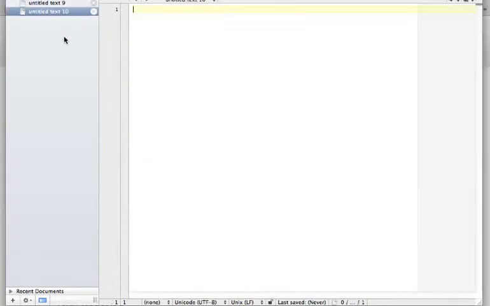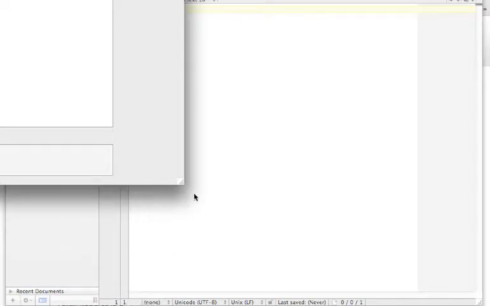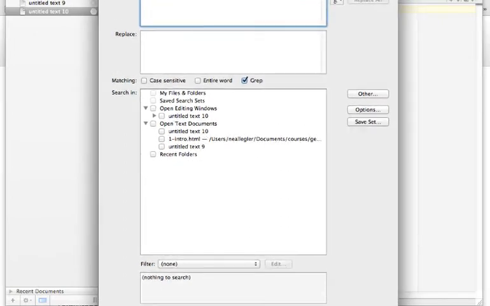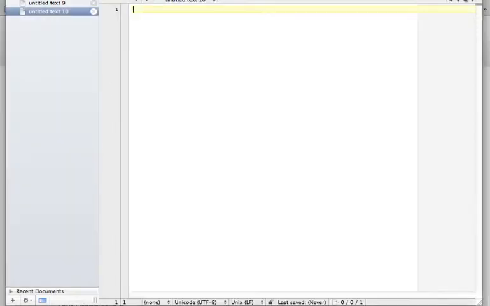And then as well, you have multiple files that you can have open at a time. One thing that's really nice is up in the search menu, you have the ability to do a multi-file search. So you can search multiple open text documents at once and replace multiple items at once, which can save you tons of time if you're working with an entire site.